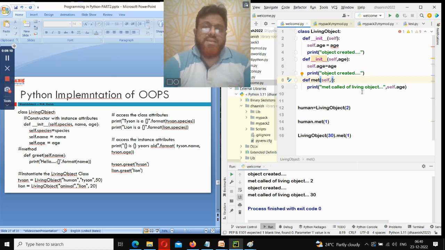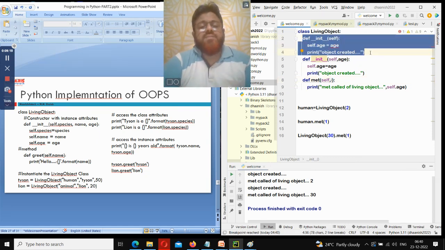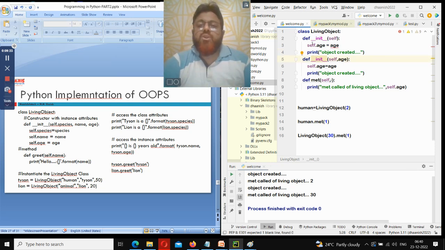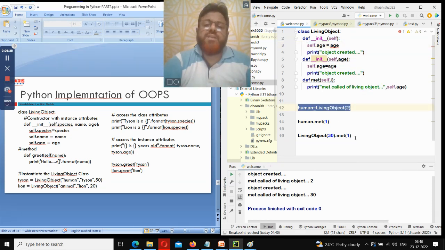Okay. So please understand these concepts very well, guys. Method overloading is not supported by Python. We have proven that. And constructors also cannot be overloaded. That also we have proved. And you also learned self. Self refers to the current object. Here we have created a named object. Here we have created an anonymous, nameless object.